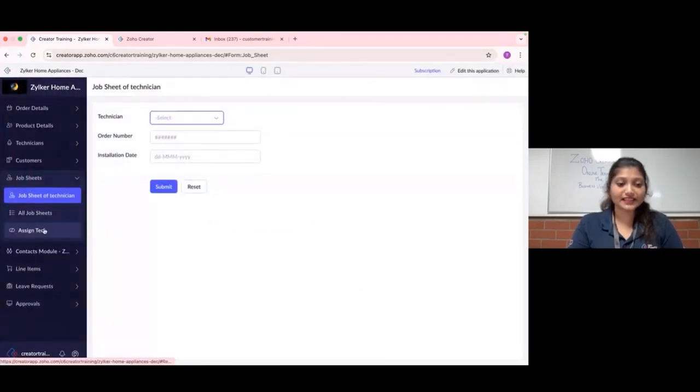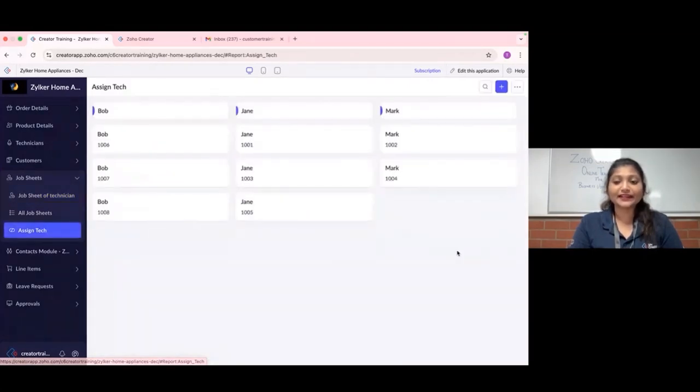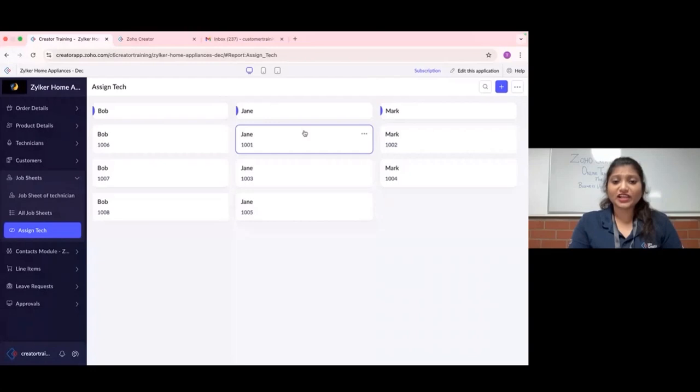Over here you can see another report is created. I'll click on assign tech. Right now you can see I have three technicians dedicatedly working in this organization: Bob, Jane, and Mark. Under Bob there are three jobs assigned, under Jane it is three, and under Mark it is two.